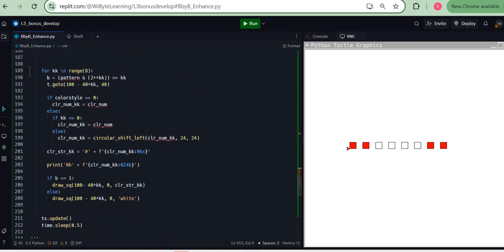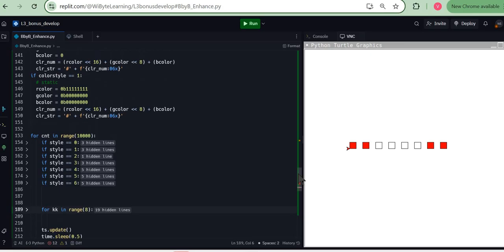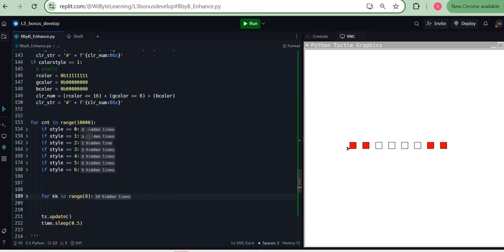Basically, if I collapse this for loop as well, what's going on here is quite interesting to look at. I run this outer loop, which is a count loop. I figure out what the style is, I update the pattern, and inside this inner loop, I go and render the pattern. And that's how this thing basically works, right?